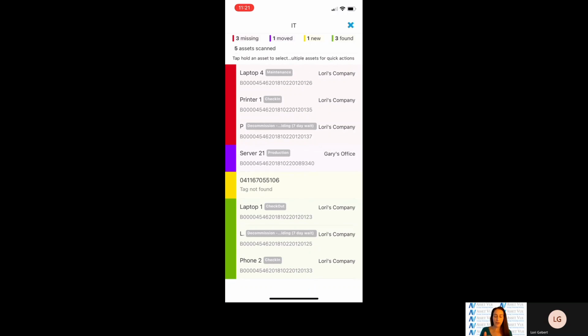Now you're going to see that you've got a couple of different things that populate here. Green at the bottom means that the item was expected to be found in this room. It was found, so green is good. Yellow means that this was a new tag. This tag is not in the system, and the system didn't recognize it, so it's letting you know that by turning it yellow. Purple means the tag is in the system, but it didn't expect it to be in this location. So this asset has been moved. And the red simply means that it expected you to scan these items during this audit, but they weren't, so it's going to record those as missing.